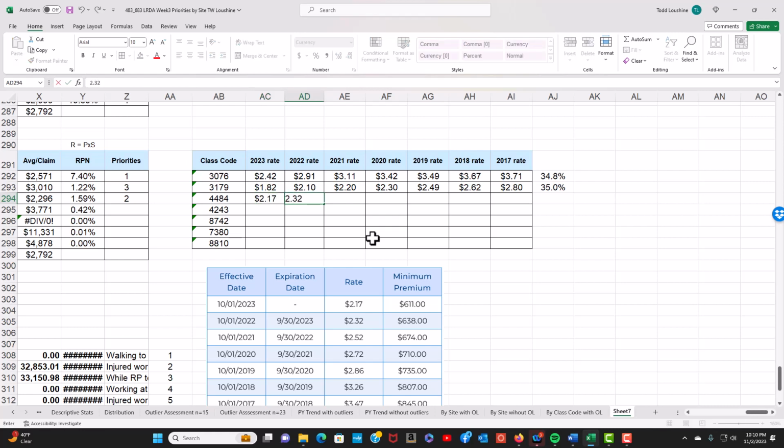2.17, 2.32, 2.52, 2.72, 2.86, 3.26, 3.47. So this one started lower and is lower. So there was no drastic change. This one dropped the most.